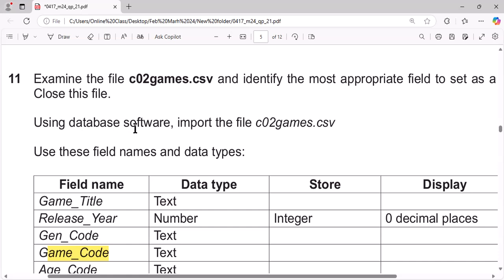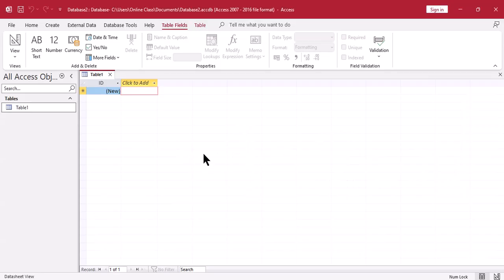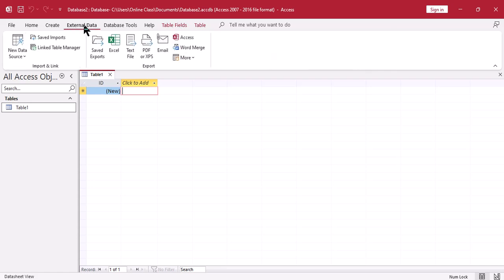Using this database software, import the file games. Okay, now we move to the database software. How do we import a file? When you import a file, that means you're importing a flat file database because it's just a standalone file. And there are two ways you could do that. Either you go to your external data menu. You can see the menu is divided into two groups. We have the imports group and we have the exports group.